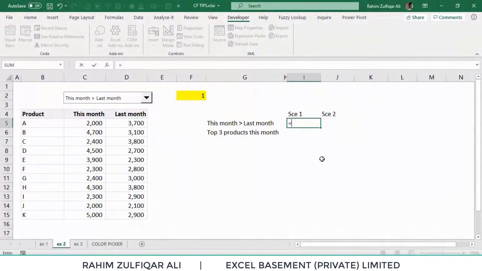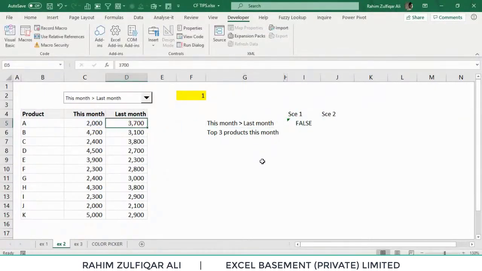The first situation states only those rows will be highlighted which are greater than the last month. So this month is greater than the last month. I will just select C5 greater than B5, and it says false because last month has a greater value as compared to the current month. If the current month has the higher value and the last month the lower value, it will generate true. So technically it's generating Boolean values.